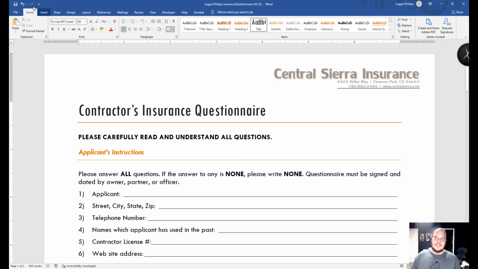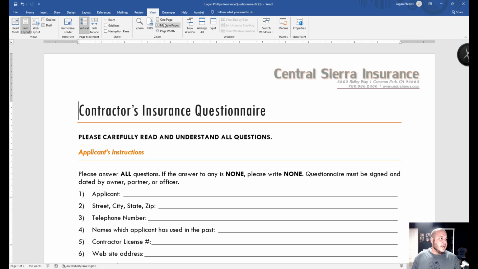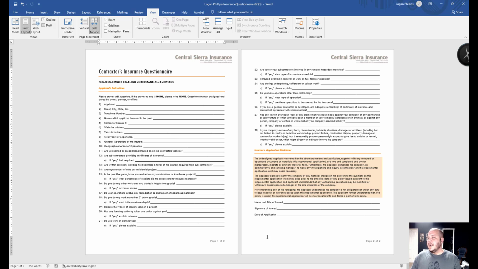So let's go ahead and save it one more time just to be sure. We're going to click the side-by-side view. So let's go to the View tab, and from here, we're going to go to the Window group. There we go, and View Side by Side. All right, so we can see both of our document pages side by side.